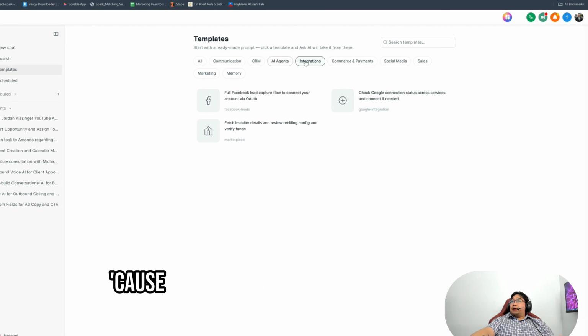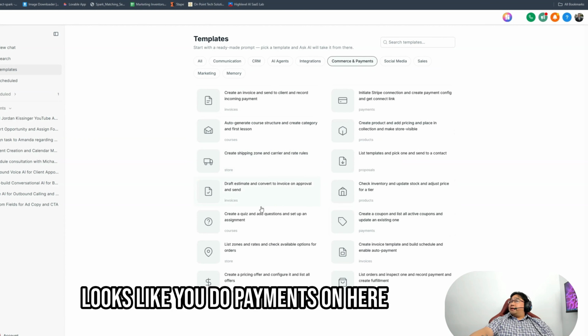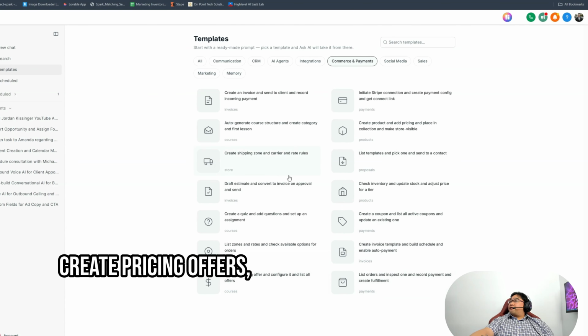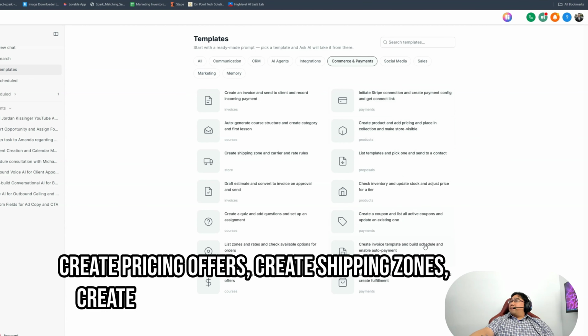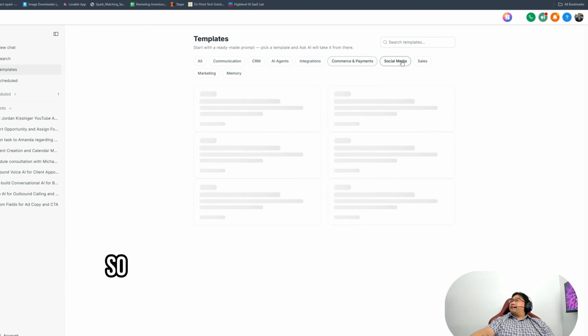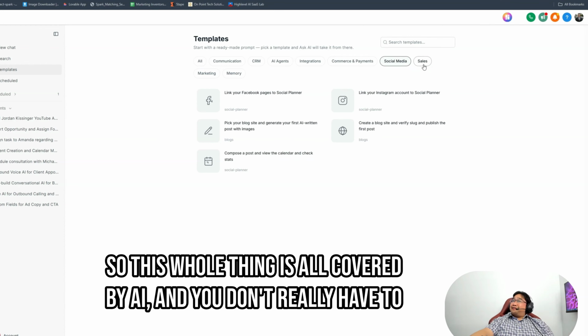Because you don't want to not know where they are coming from. Looks like you do payments on here too. Lots of different things that you can do. Create pricing offers, create shipping zones, create products, invoices, connecting to different payment systems, all that stuff. So this whole thing is all covered by AI and you don't really have to do much.